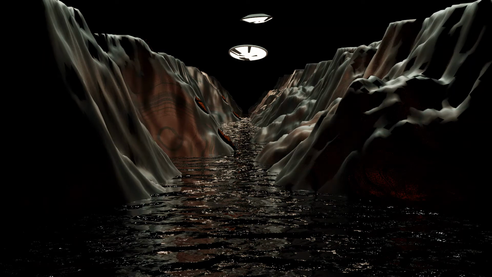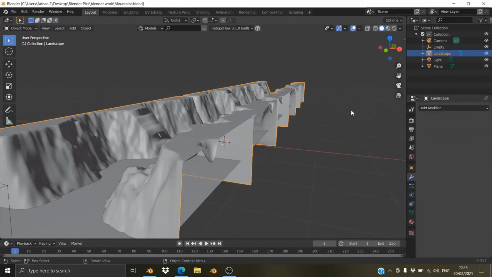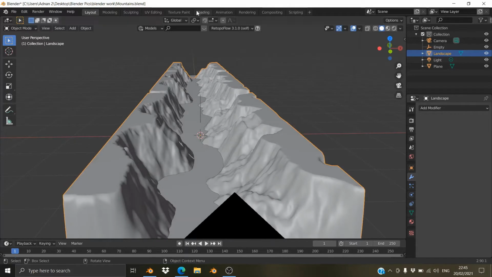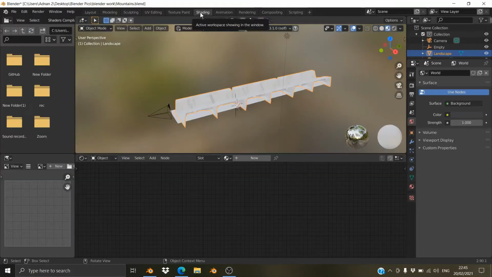Alright everybody, so let's start part 2 of this process of coloring this mountain and the river, and we will be making this flying saucer, but that's the later stage.